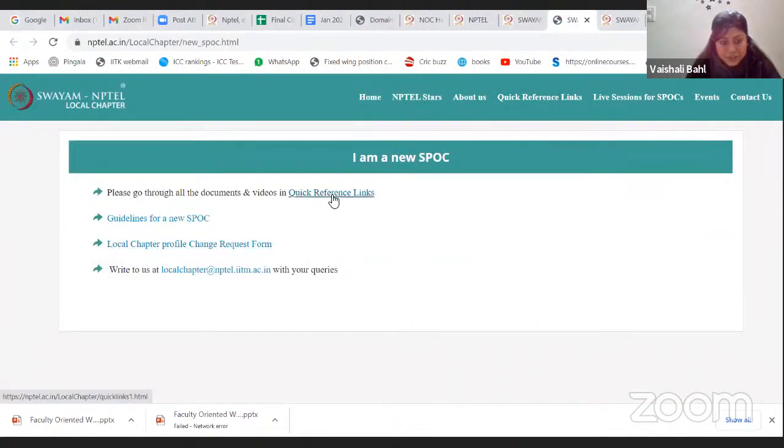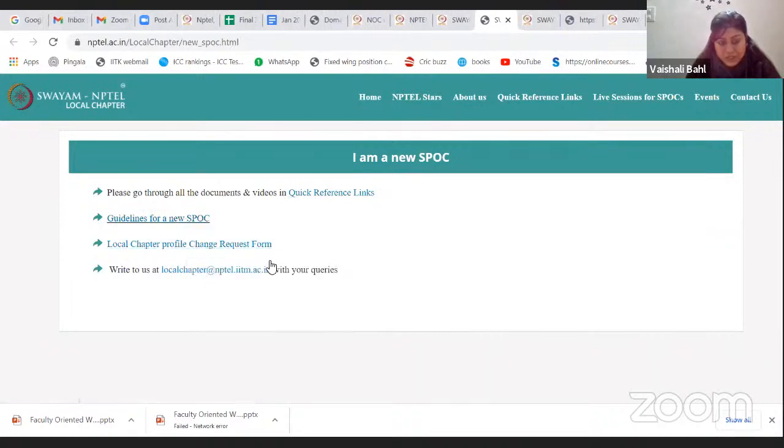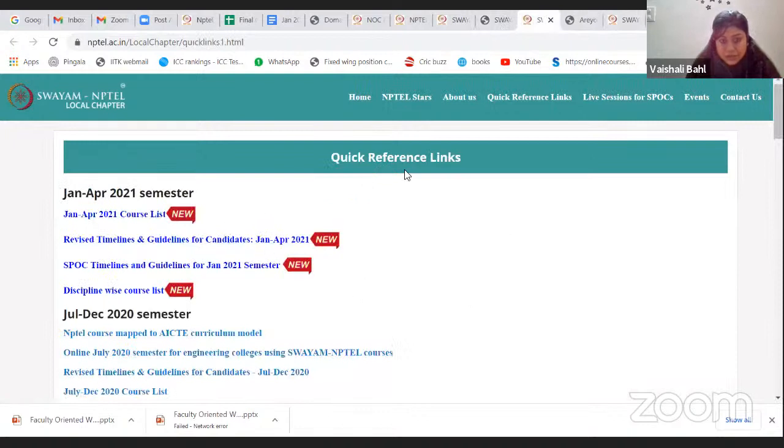You get a quick reference link. You get guidelines. You get a profile change. There are email IDs present to help you out. Under the quick reference links, the list of the courses, the timelines present for the Jan-April session, the SPOC timelines, like when you can make a mentor.